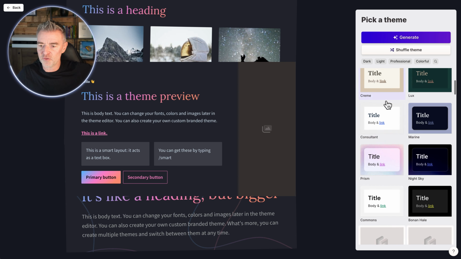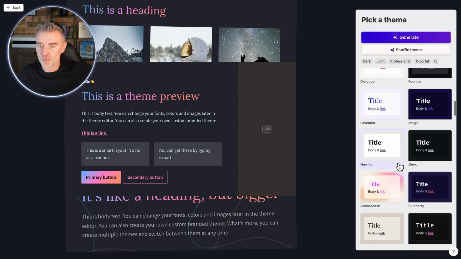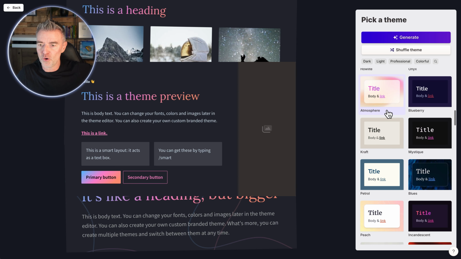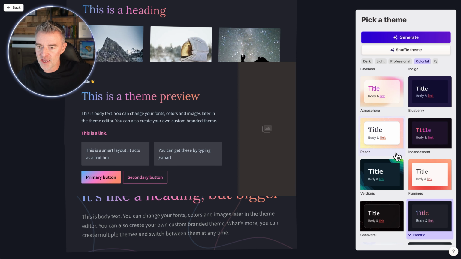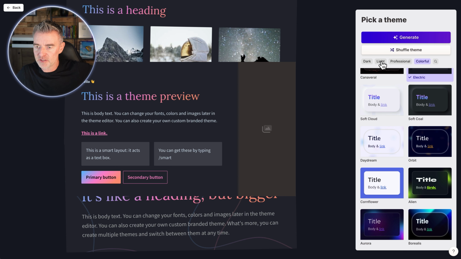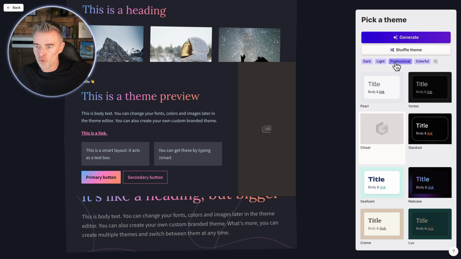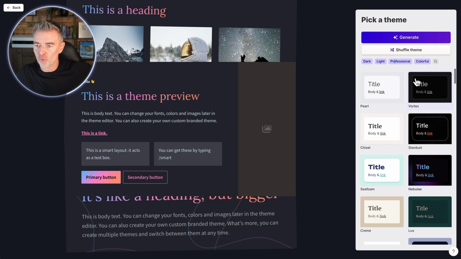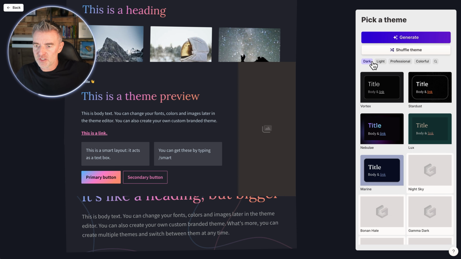On the right hand side, you've got a ton of different themes. You can pick one that will match your brand the best. We've got colorful here. Very, very nice. That's probably the most suitable for this particular presentation, I think. You've got light ones, dark ones, and then more formal ones. So let's just get this one here.